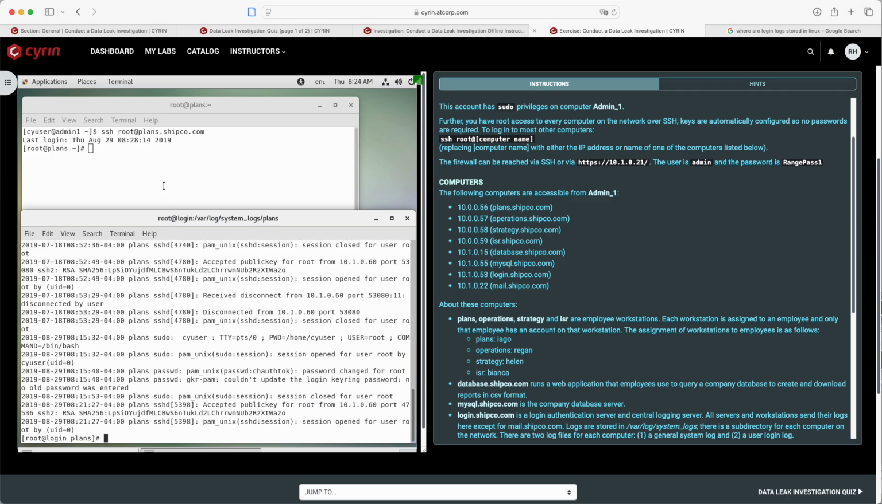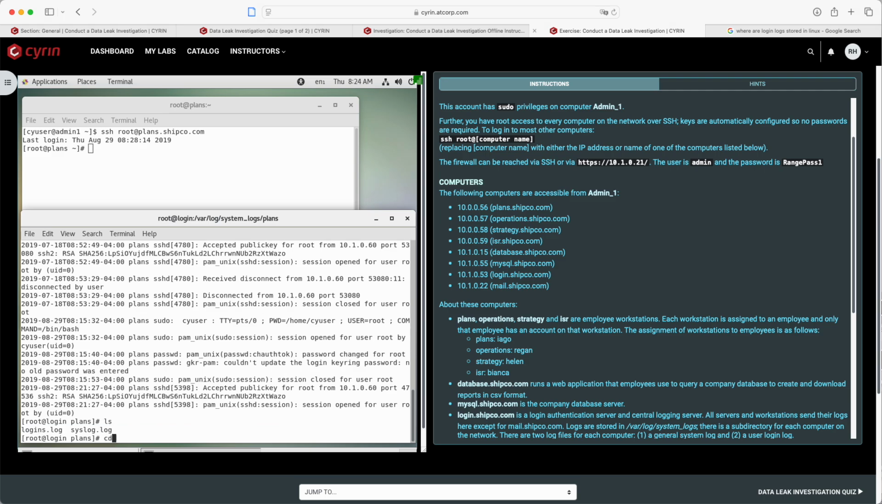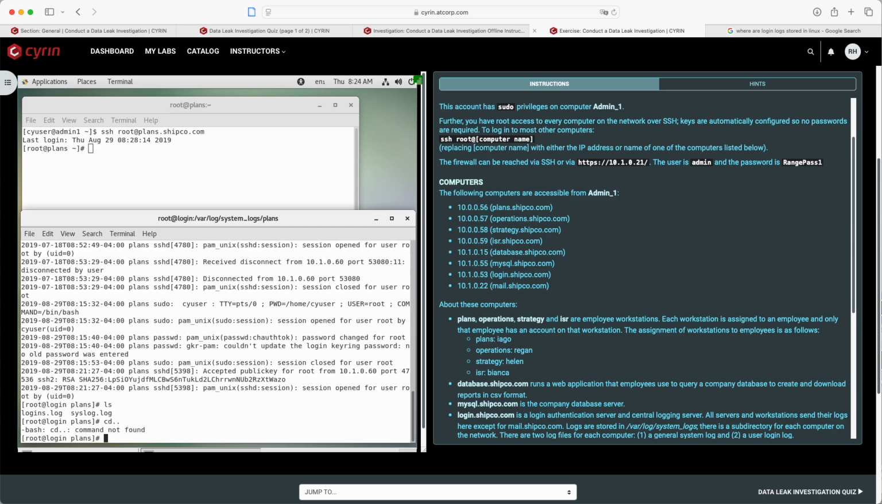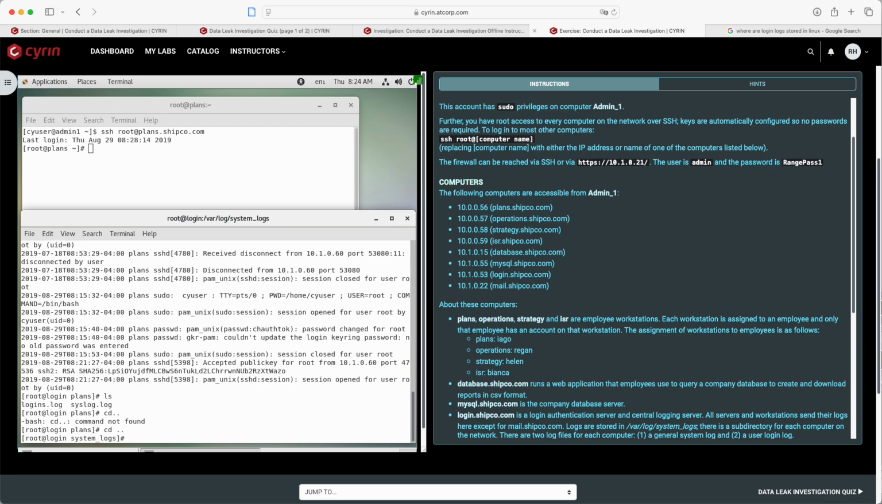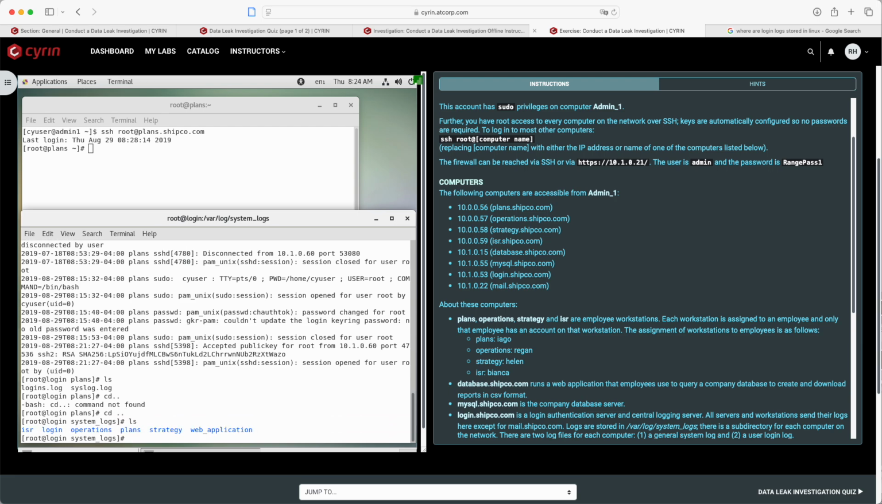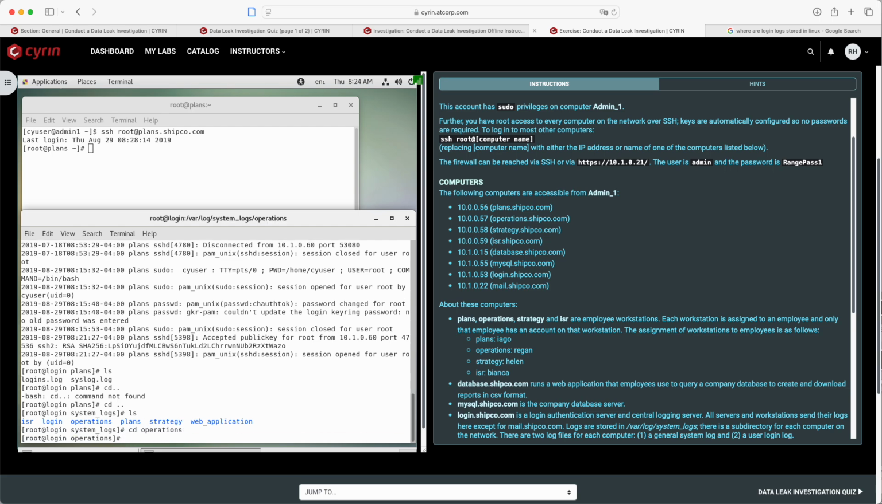Let me look at, so again, we're in the plans directory. I have to do a cd .. That moves me back up one directory, or it should. Let me do a cd space .. Getting used to my Unix or Linux commands here. Let's look at operations, and then we'll see what's going on here.